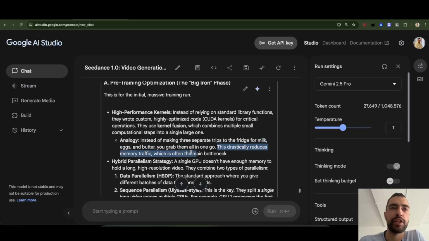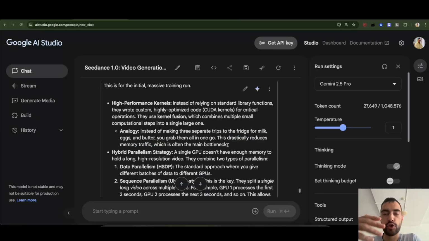This drastically reduces memory traffic, which is often the main bottleneck. So after you write your model code, after you design your architecture, then you work on fusing operations into one big operation wherever you can.